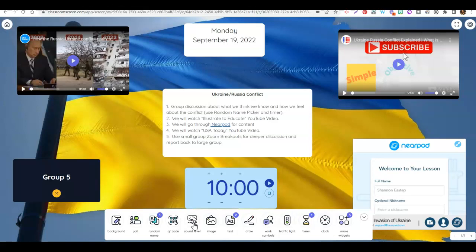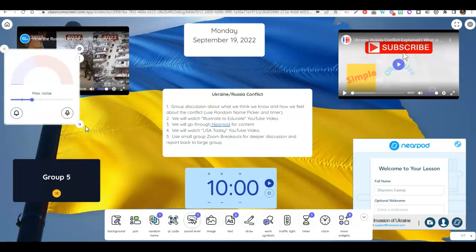This one's kind of neat. This one's a sound level. So if I add this one in, I can set where my max is. Do you see where it's giving me the red and it's dinging because it's picking up my voice on this video and it's telling me I'm at the max. This would also, if you have a microphone in the classroom, pick up that as well. So it's kind of helpful if you're trying to keep the noise level somewhere specific.